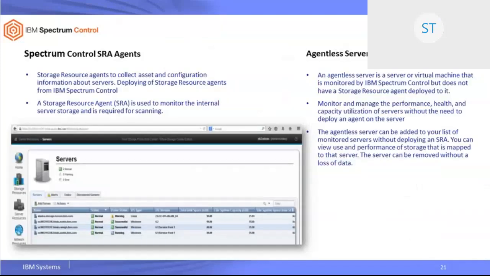In the next slide, I'm presenting the SRA agents from Spectrum Control and agentless server management. These are two important factors where we have seen we are able to manage block storage, that is storage devices, and SAN storage. But what about the host which you have? You have AIX host, you have Windows, or you have Linux host. So what if you want to manage the performance on those?